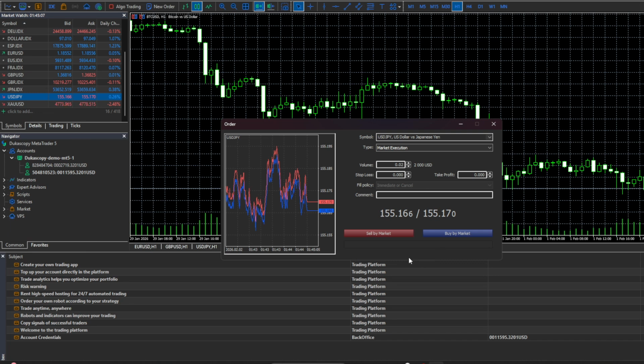In this window, you can set your volume, choose whether it's a market order or a pending order, and finally confirm your buy. Once you're happy with your settings, place the order and your stock position will appear in the terminal. That's how you buy stocks on MetaTrader 5, from adding the symbol to creating your first order.